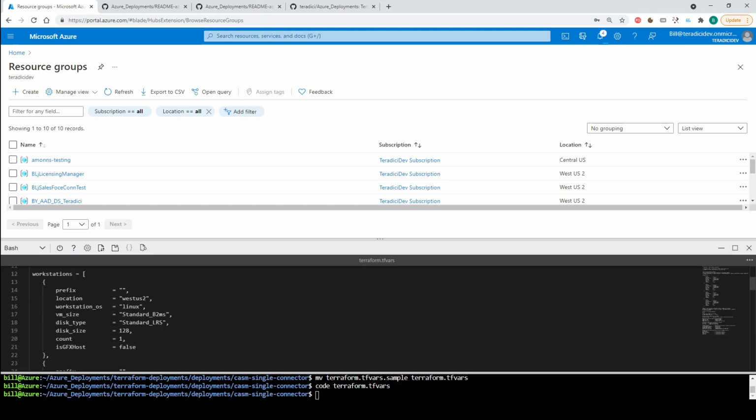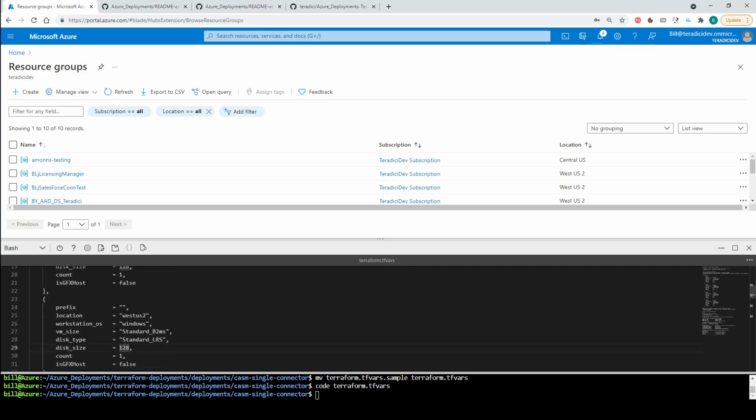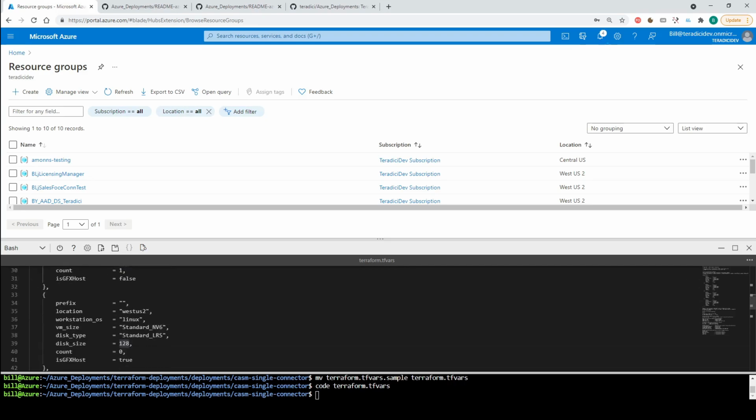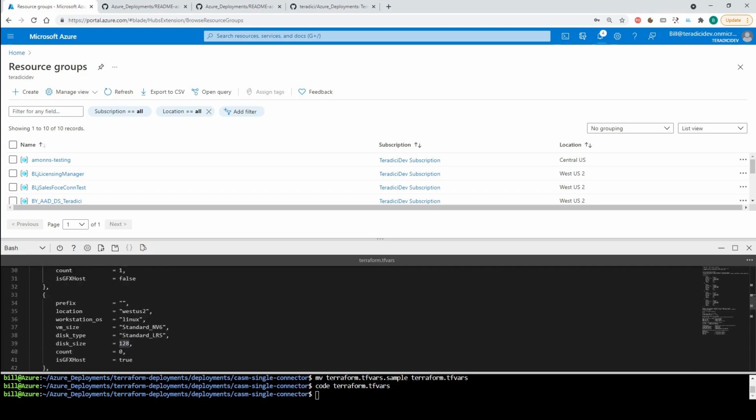So at the top, these are just the variables that describe the workstations. So this will be a Linux VM that is in the graphics VM. Similarly, this will be a Windows VM. The count means how many workstations we want to deploy. So in this deployment, there's one Linux VM and one Windows VM, and I set it to 0 for the graphics VMs. So there's no graphics VMs in this deployment.